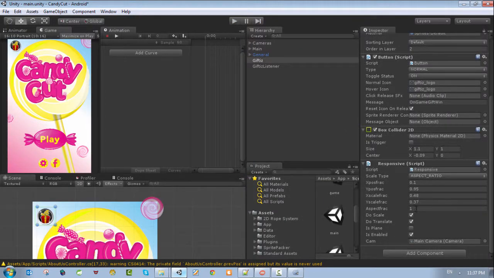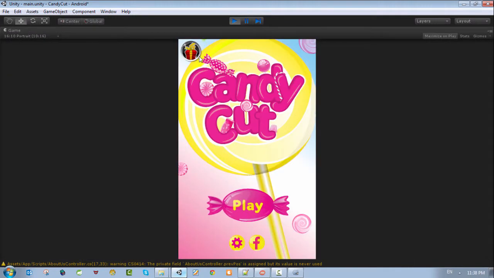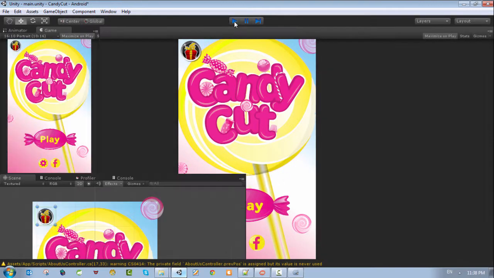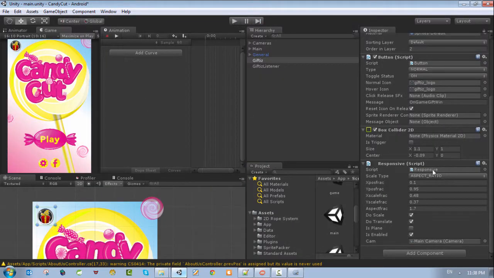Alright. For the aspect ratio fraction, let's say 1.7. It's just going to scale in the ratio of 1.7 for the height and the width. So this is a perfect position. When you click on it, nothing is going to happen, because when you add the Giftiz here, you have to add it to the buttons handler inside your script. So we did everything just fine, but we didn't add this into the buttons handler.